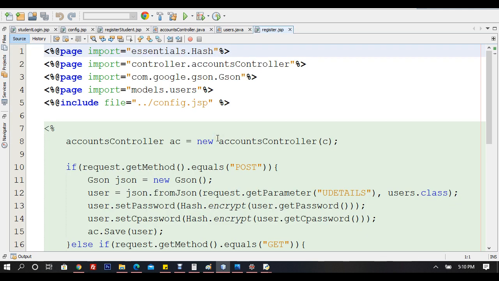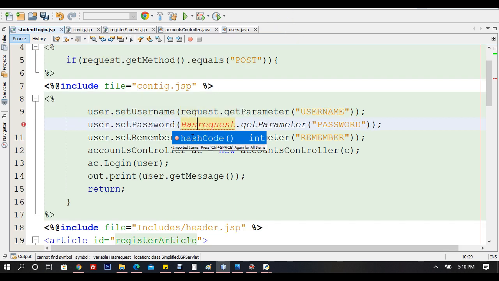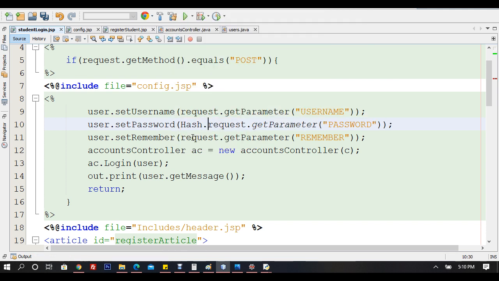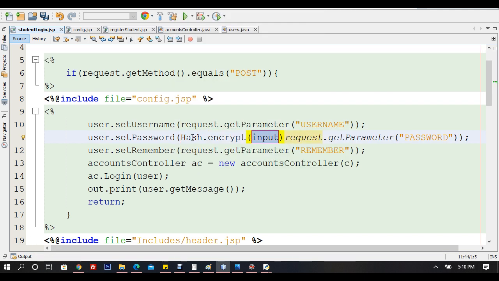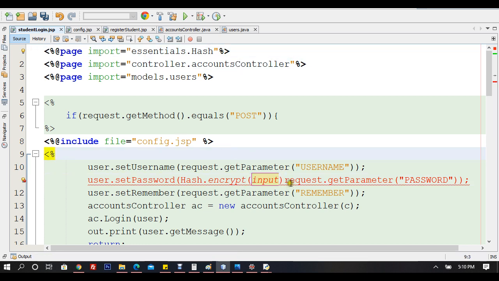So this component register, yeah, this is hash.encrypt. So it's essentials.hash. So that's what we have to do, hash.encrypt, right? Okay, so that's what we made in the previous class. So I'll say hash.encrypt. Now it is all automatically imported, essentials.hash, right? So this is what we have to do because we have to compare.